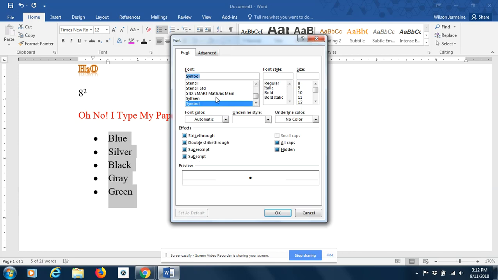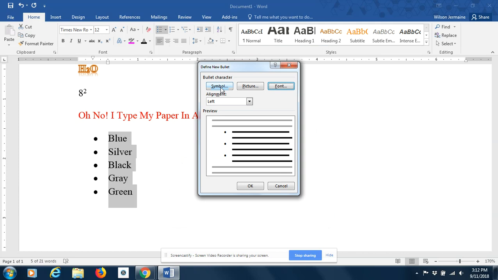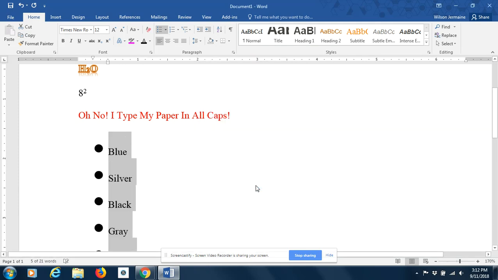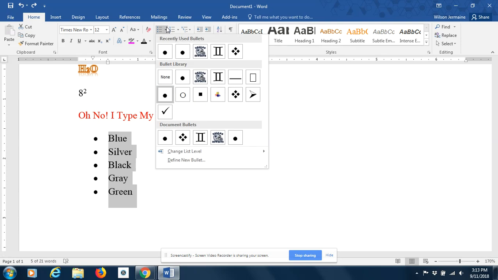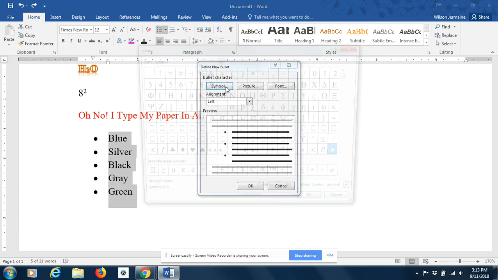So this font is pretty much the size of the type of bullet point. Well, I'm not going to make it that big, but you can. So that is how big my bullet point is now. That's way huge. We don't need it that big. But then you can also choose to define a new bullet point through a symbol.